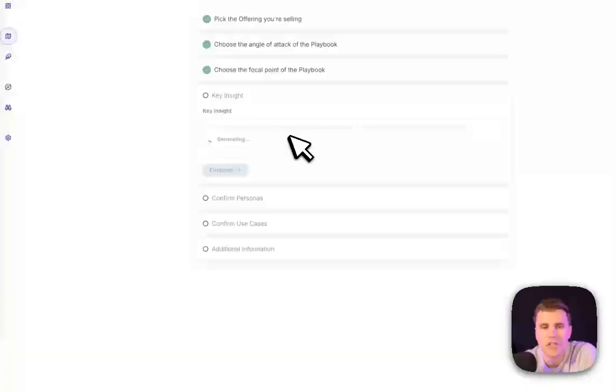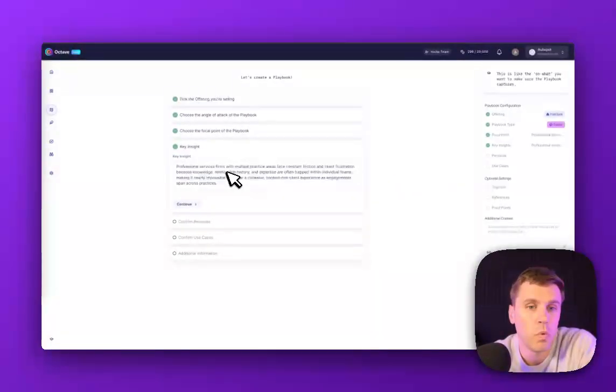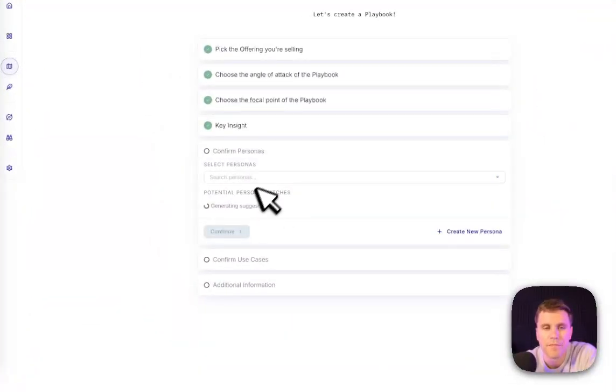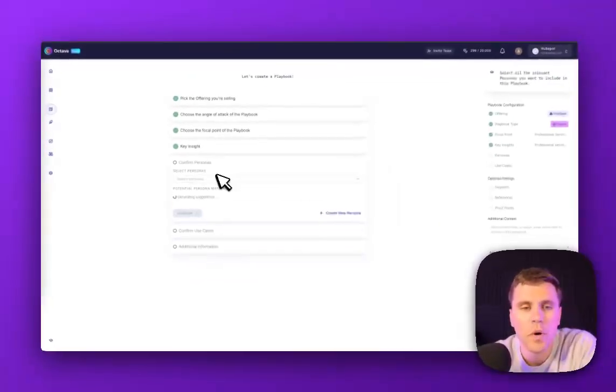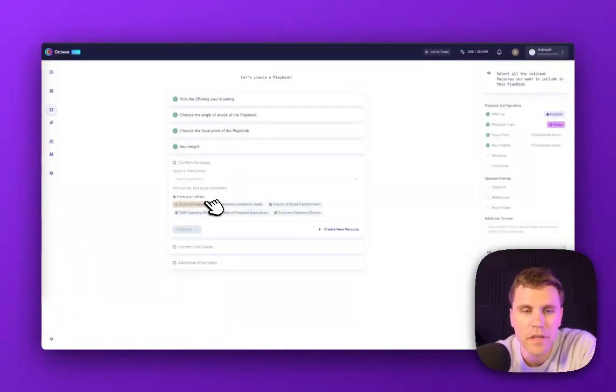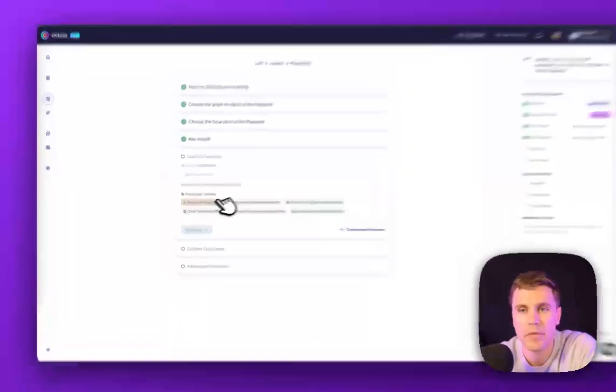A key insight is just adding a little more color around what this sector is in this case, what are some details around them, and why we are creating a playbook for this sector. You want to add any personas that are relevant, as many that are relevant to this angle of attack that you're taking with the playbook.